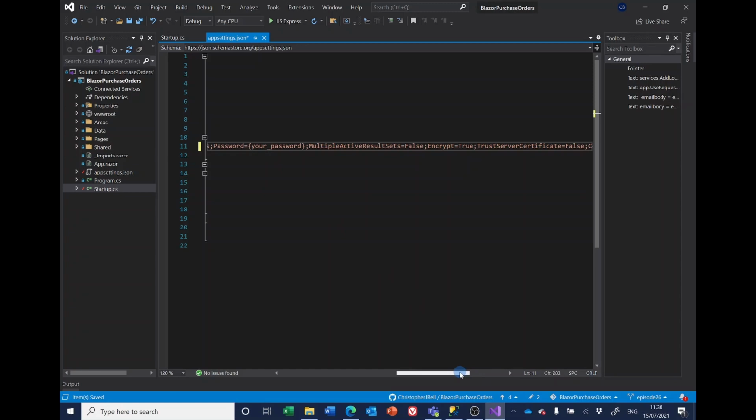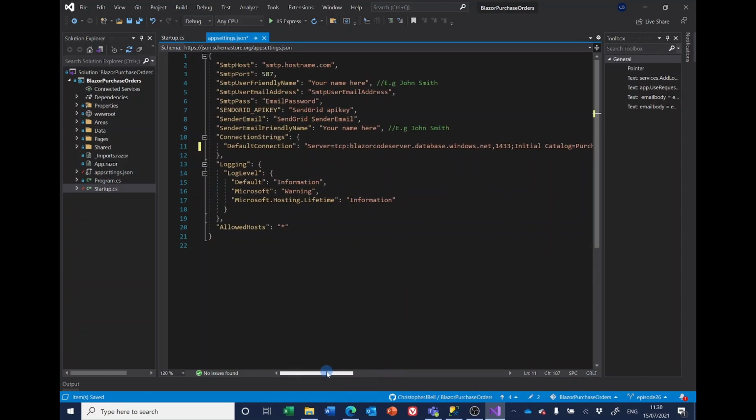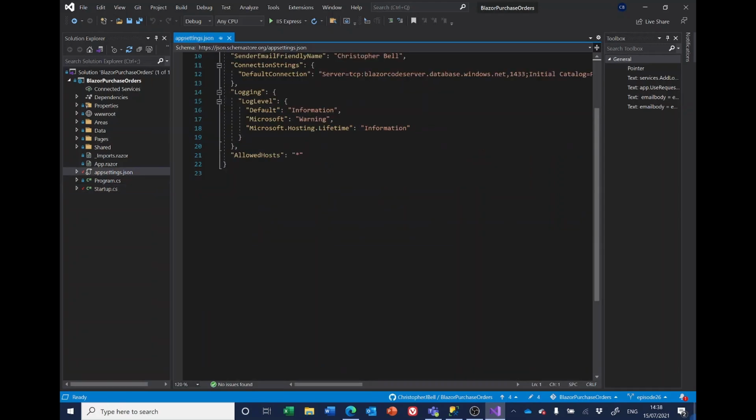Now, the only thing that we need to do there is to replace the password. And you want to replace all of it, not just the bit that says your password. It needs to be the curly brackets as well. So that needs to be replaced with your SQL admin password. I'm going to do that off screen and then come back to here. Right, now I have changed my password in that default connection. So we should be able to run the application.